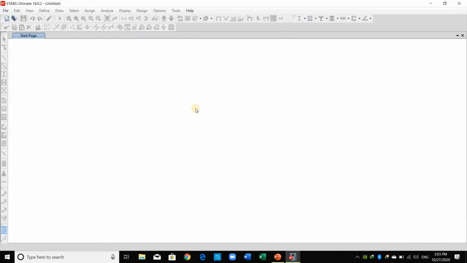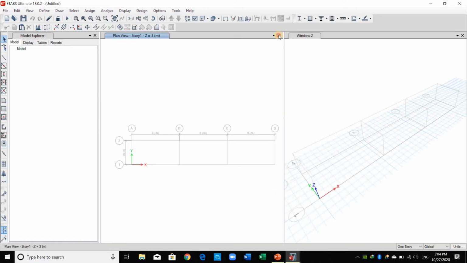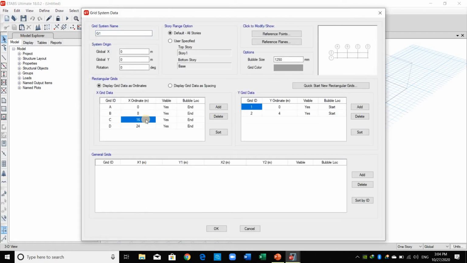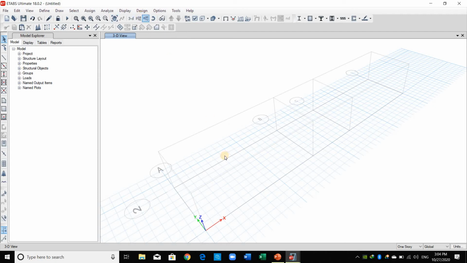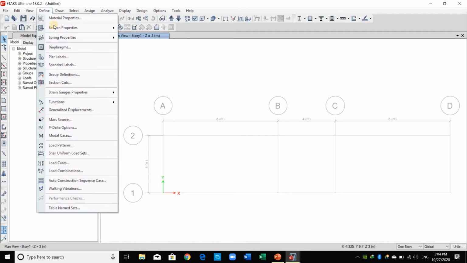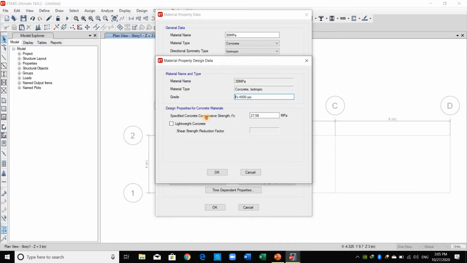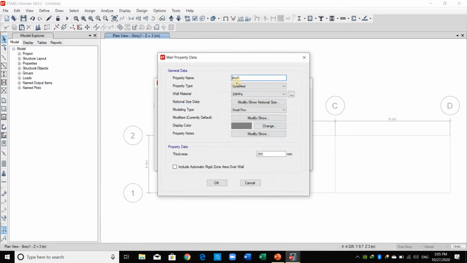Okay, I will open ETABS. Number of stories, 1. Okay, let me define now the material. I will modify the compressive strength to 30 MPa, 24. I will just keep the E now because this is not the aim of doing this. I just want to show you the difference. I will check if I have wall here. Okay, 250.